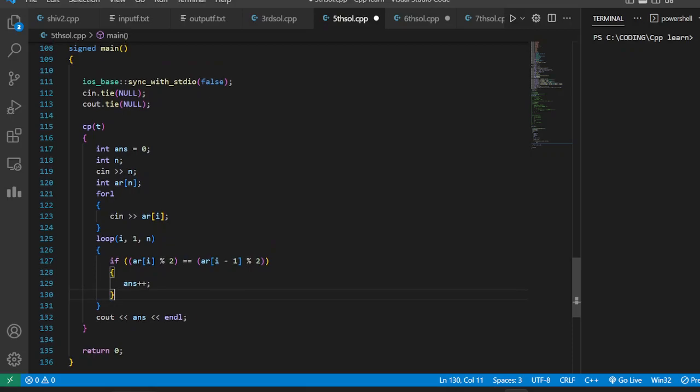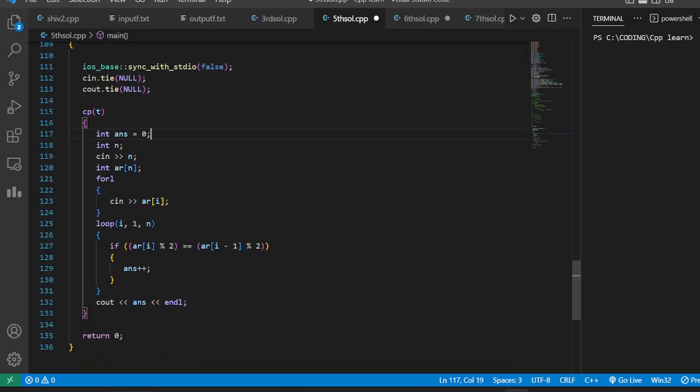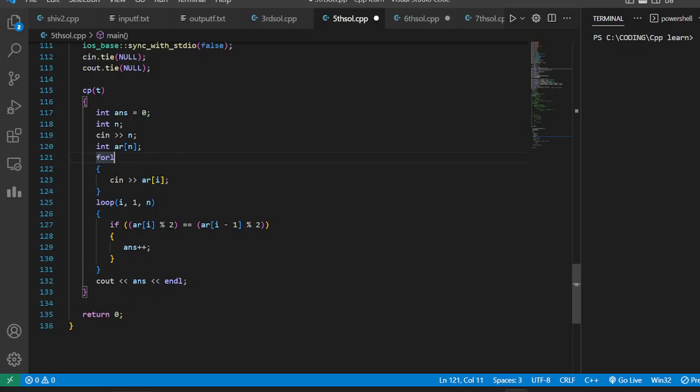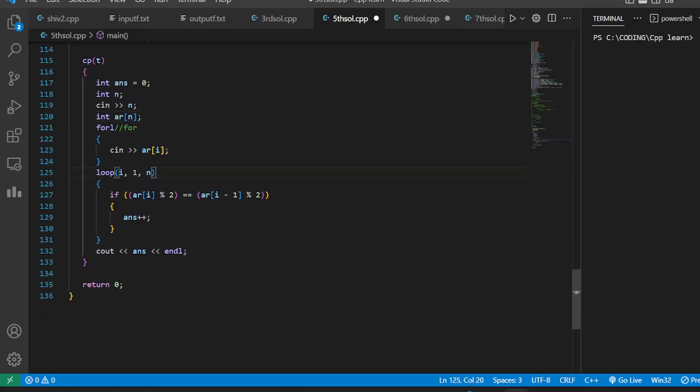What I have done is, I have declared the answer as equal to 0. Whatever my final answer will be. n is basically the number of inputs. I have created an array of size n, and this is just a simple for loop, taking the inputs, nothing fancy. So don't get confused.